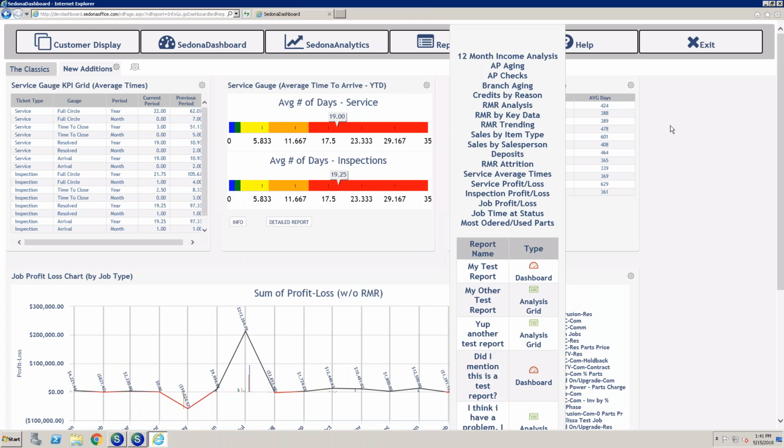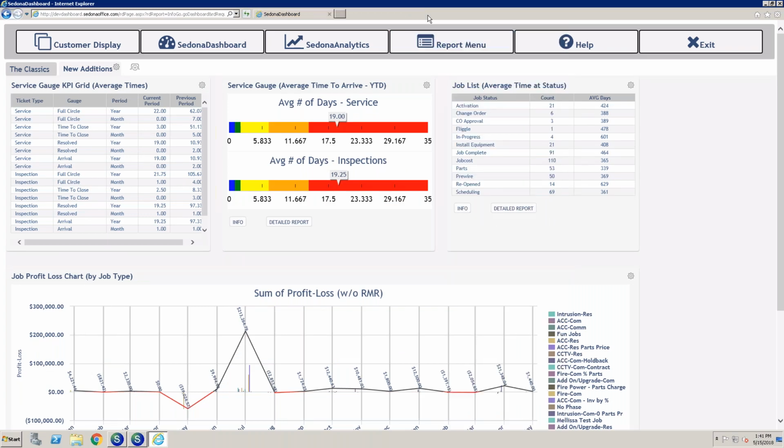Perfect. Real quick one from Ben Bresek here. I may have missed this, but what browsers is Dashboard compatible with? Just hopefully more than Internet Explorer?